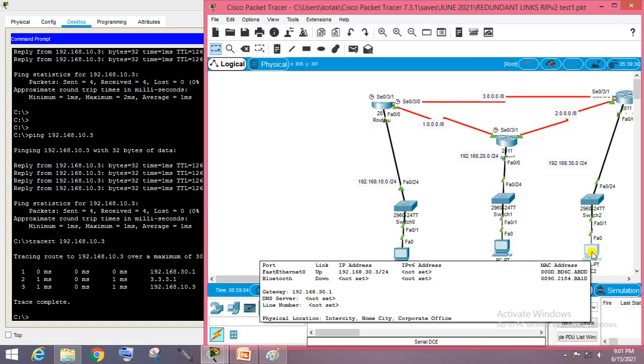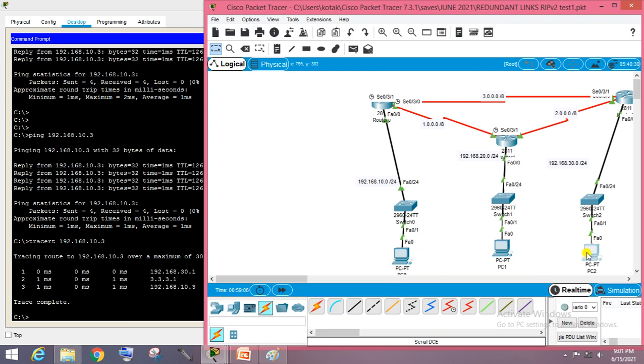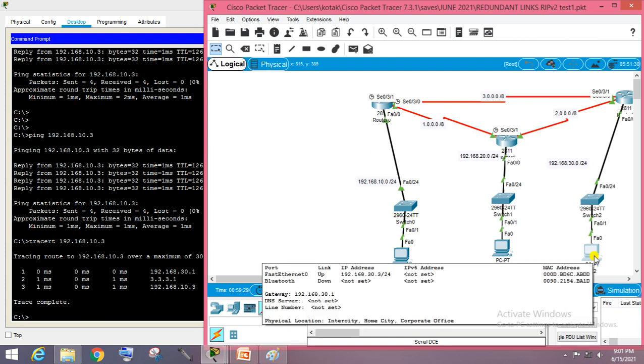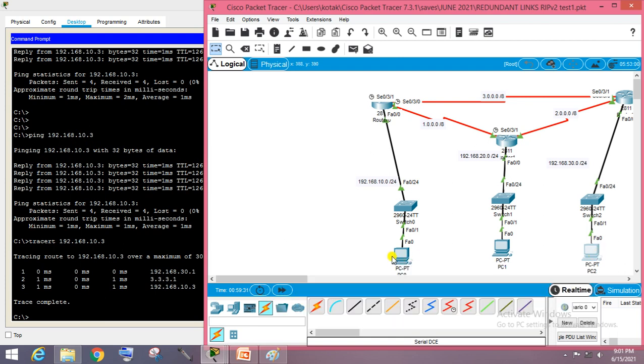If this PC wants to communicate with this PC, it is choosing this path, because of how many hops are coming. If you have to calculate the hops, just leave this router, where the PC is connected, and count from here. One router is that. So one hop count is for communicating between this PC and this PC.